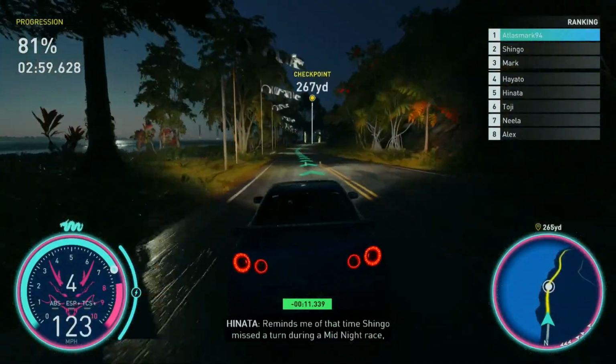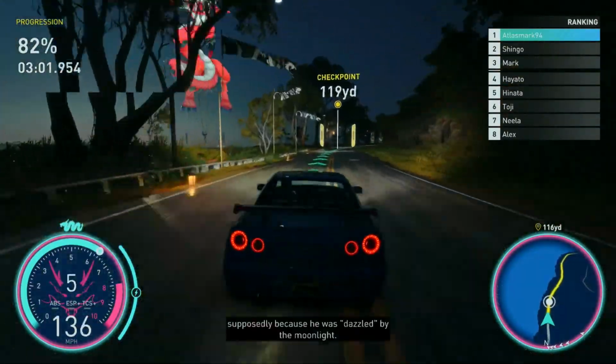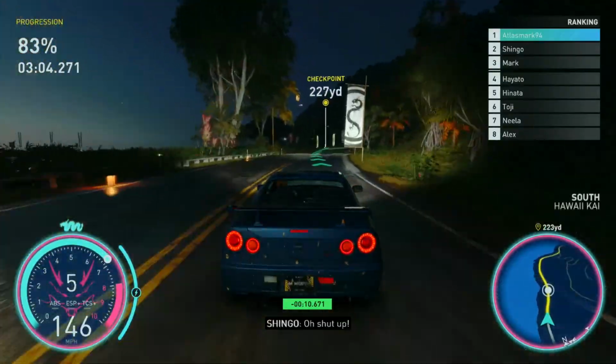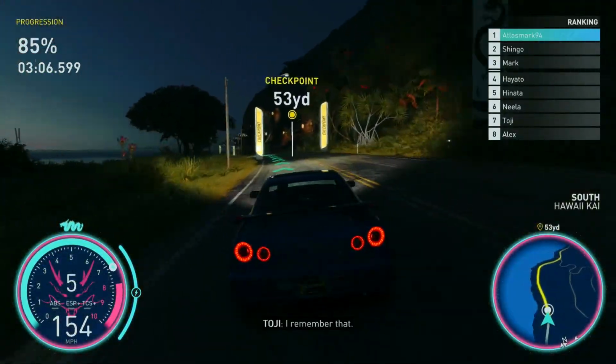Reminds me of that time Shingo missed a turn during the midnight race, supposedly because he was quite dazzled by the moonlight. Oh, shut up. I remember that.